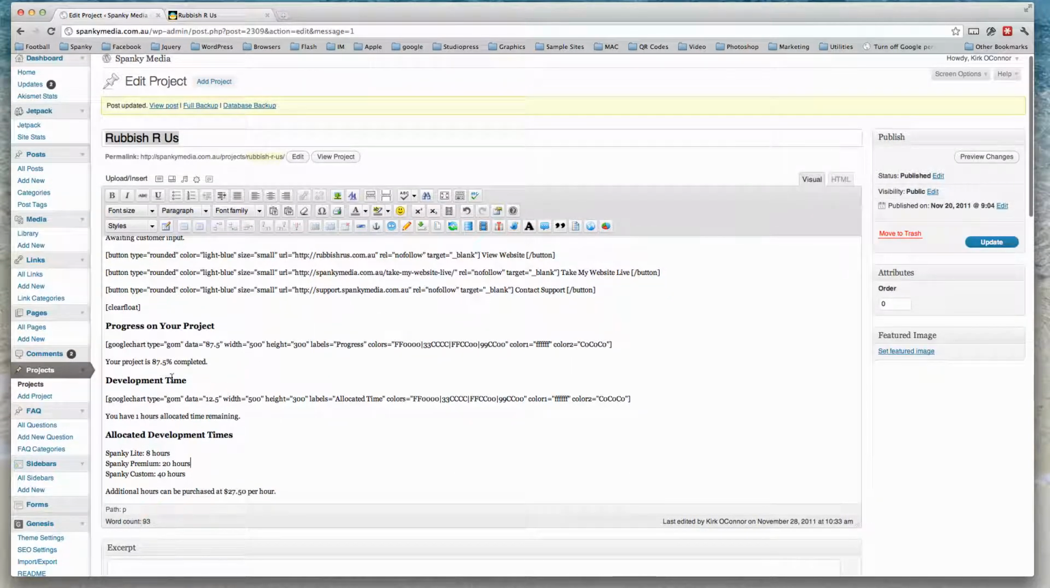So our second chart, which is development time, is the same sort of thing. However, you'll notice it's the opposite of the progress on your project. So this is time remaining, we have 12.5%, because if you add those two up they come up to 100%, and they have 1 hour allocated time remaining.